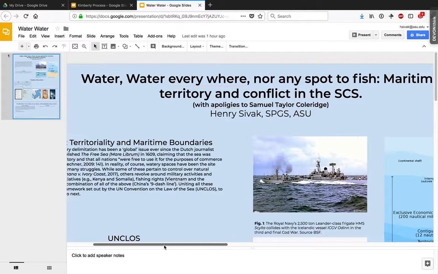At the same time, though, it's not all nonsense, because "no other spot to fish" is actually central to the argument I'm making over here. The whole issue at this poster is the territorial battle over the South China Sea and disputes over fishing rights. So it makes perfect sense, as I'm explaining this topic to the folks listening, that lo and behold, I have this title that kind of ties into the whole thing.